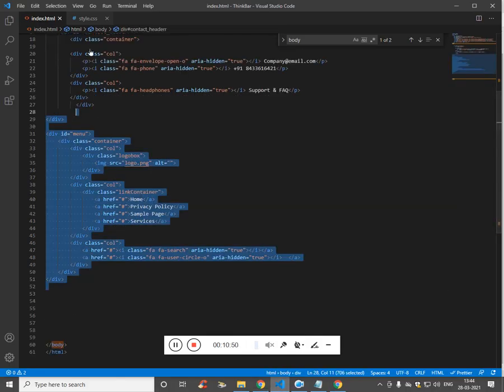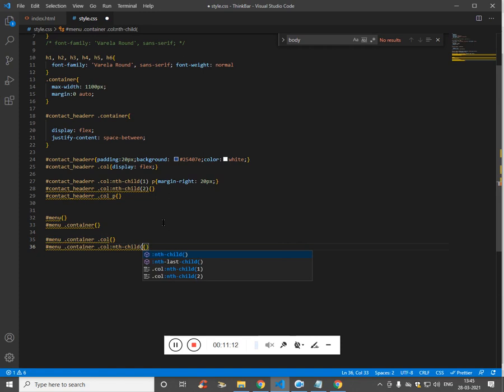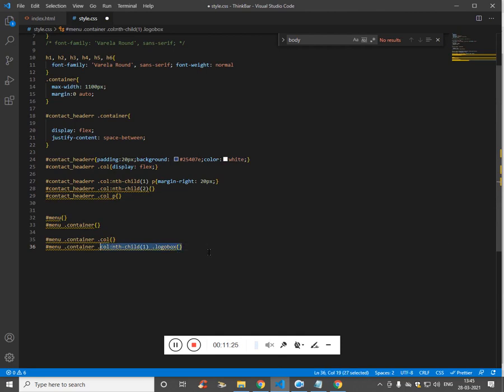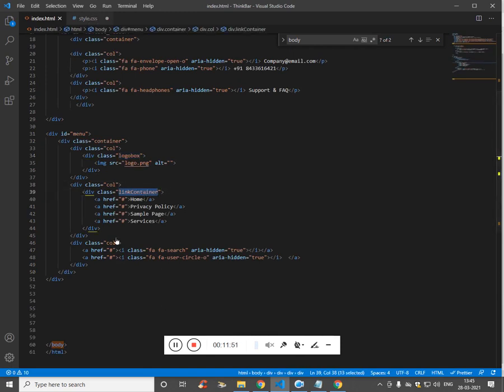We have menu, then we have a container, then we have column. On the first column, nth child 1, we have logo box. Let's check the spelling. Then we have image the same way. We have second column. We'll add the first column as well. Inside the second column we have link container. Inside the link container we have anchor tag.